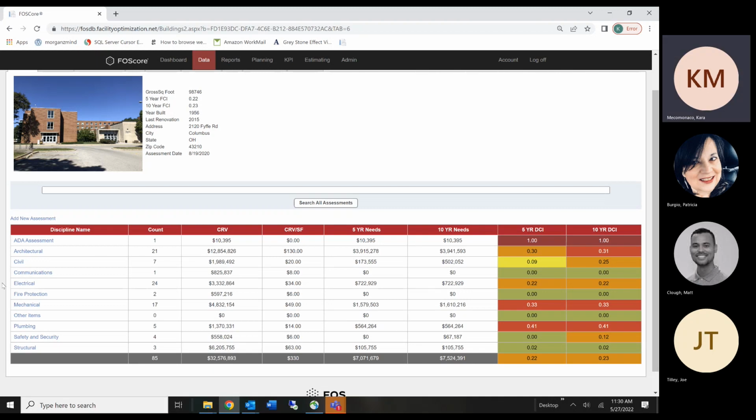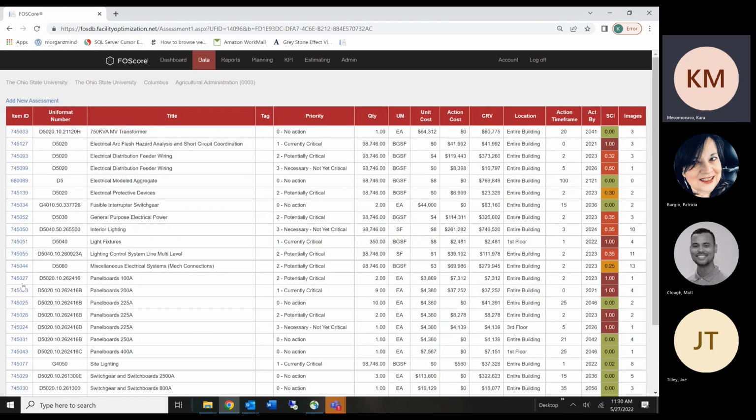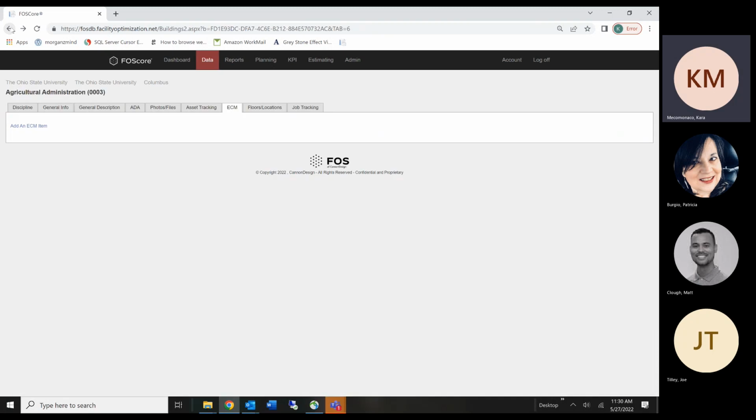If I want to search or look for an item, there are a couple ways you can do that. If you know your assessment item falls within electrical, you can just click your electrical discipline and it'll populate and show up all of the electrical assessment items that have been added. So that's one way to do it.